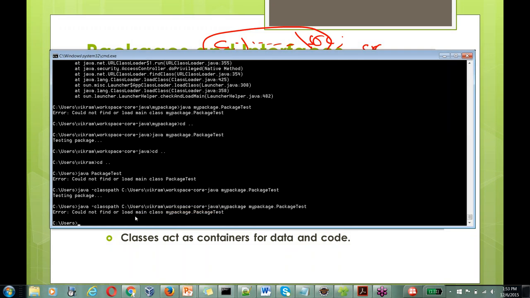Hope all of you are able to see my screen. So what happens? Could not find or load main class mypackage.mypackagetest. So what is exactly happening? Can anyone tell me, based on whatever we discussed so far, why this is not able to recognize mypackage.mypackagetest with this particular command? Can anyone tell me? Okay, yeah, go ahead, Pawan.